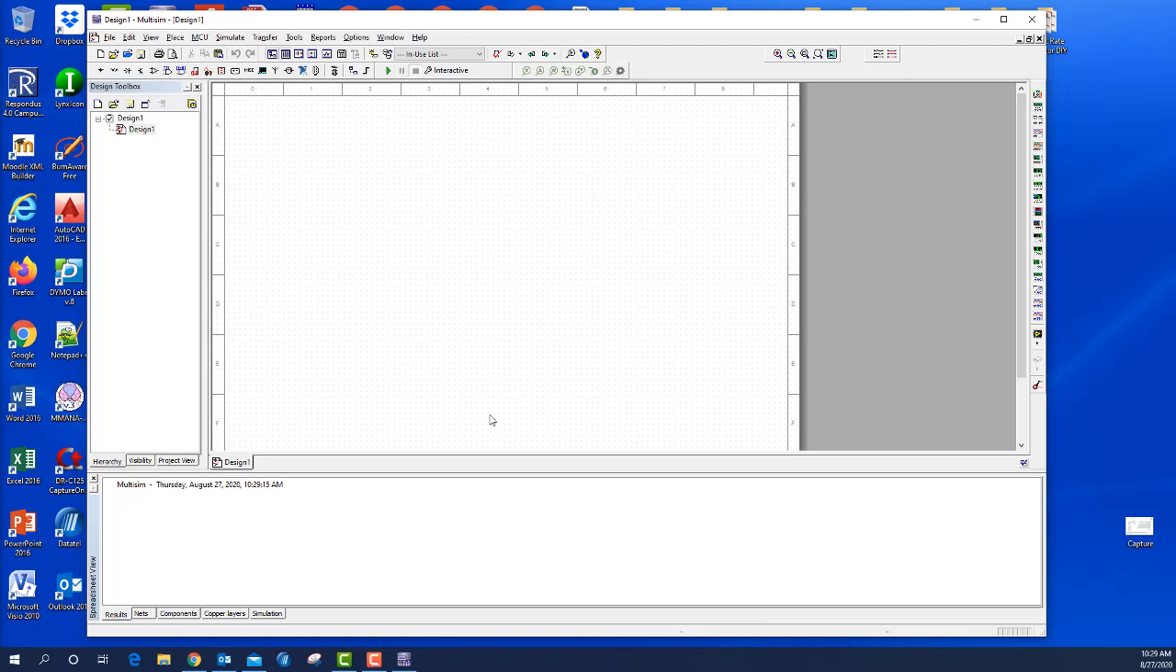Then you should see a window similar to this. There are different parts to this window. A couple of them you can get rid of if you wanted to. Over here on the left is the design toolbox. You can get rid of that. It's not needed. So just click the little X there.